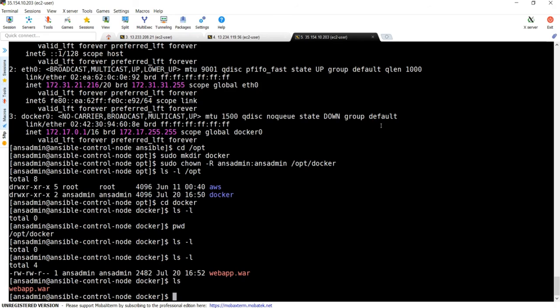Now we should create a Docker image which can contain this webapp.war file as well. To create that, we should have a Dockerfile. In the next video, I'm going to show you how we can do that. Until then, bye, see you there.